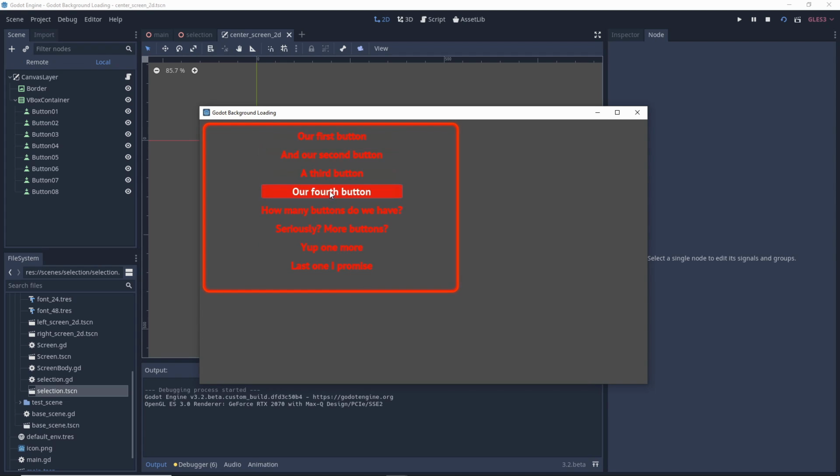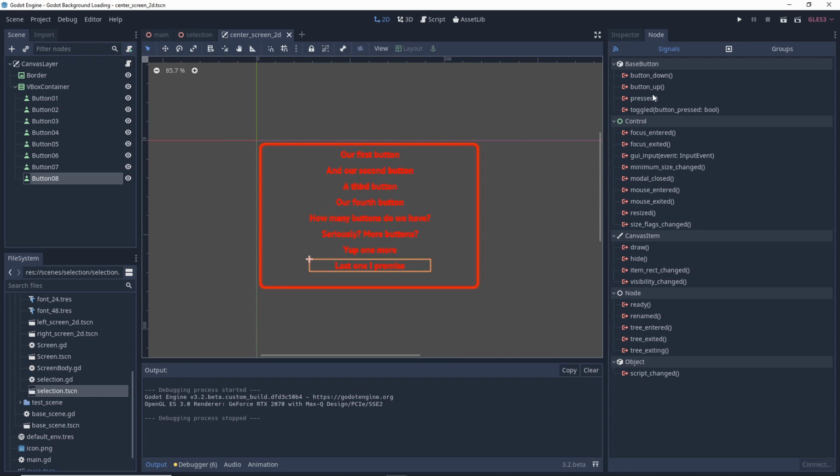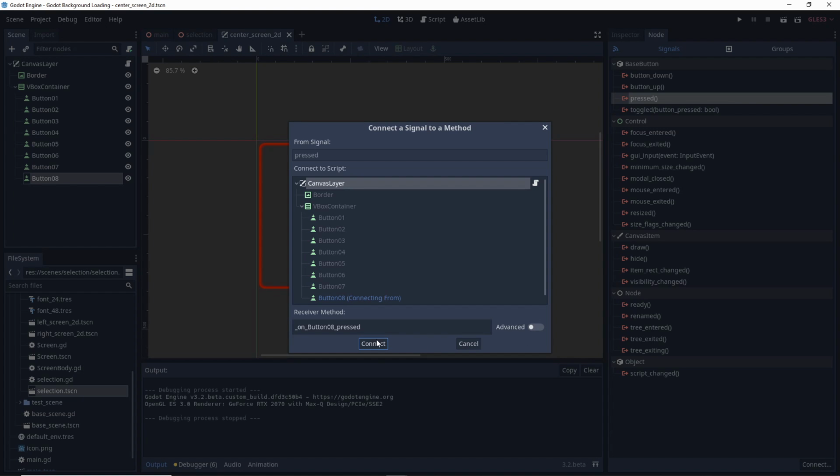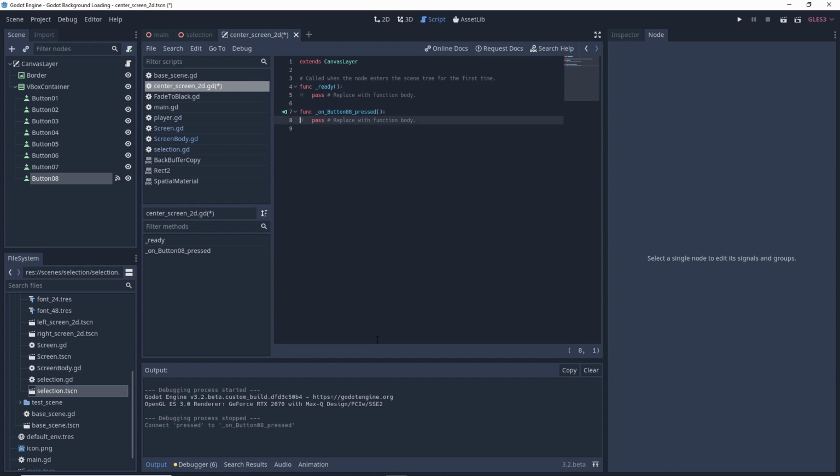Before we run this in VR, however, I want to add a bit of logic. I want to load our original scene once the last button is pressed. So let's implement that. Note that I already created a script on the root node of our 2D scene. We simply hook up the 8th button.